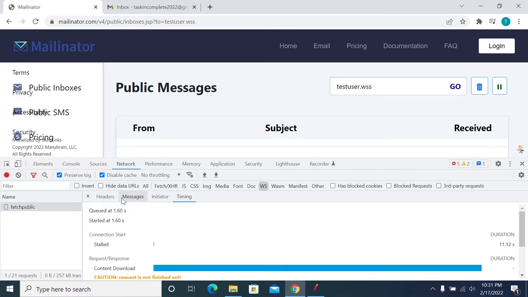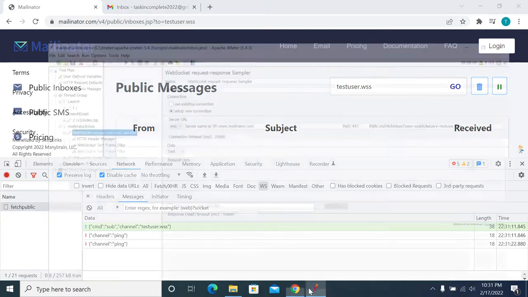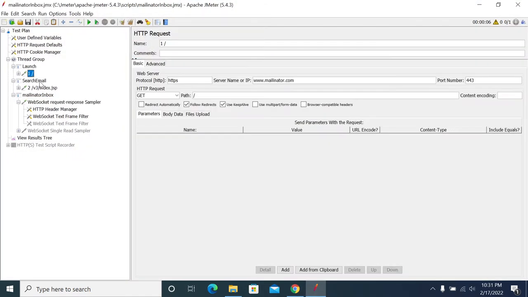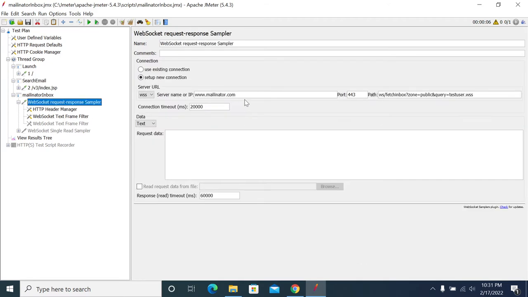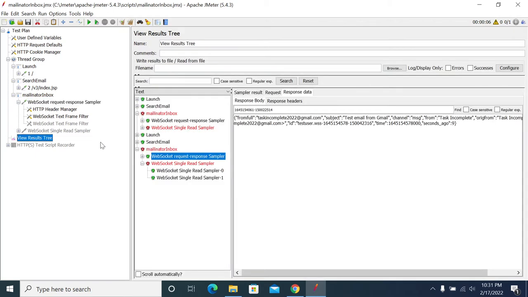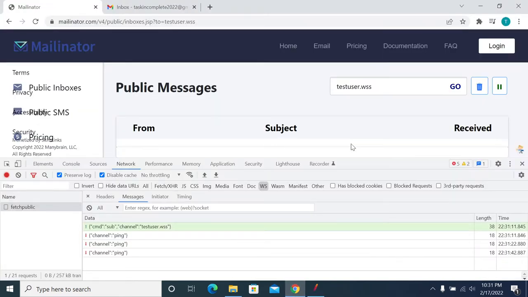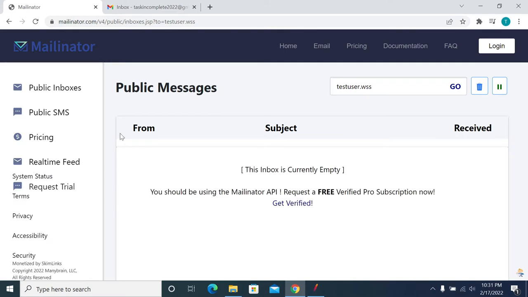We have already three messages sent to the server, and I created a similar kind of script: going to the launch page of Mailinator, switching inbox, and then the WebSocket request with respect to the path we are looking for. Okay, now we'll run it. Now we don't have any email in our inbox.